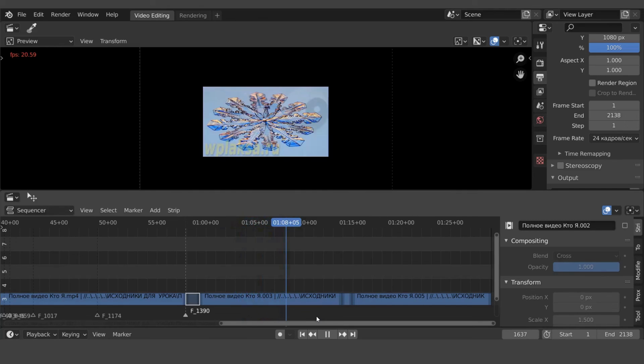Let's adjust the scale of the source files, deal with effects, glitches and interruptions.